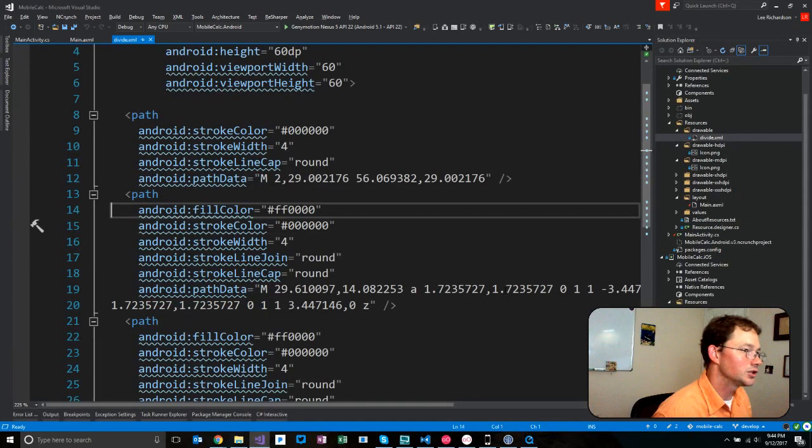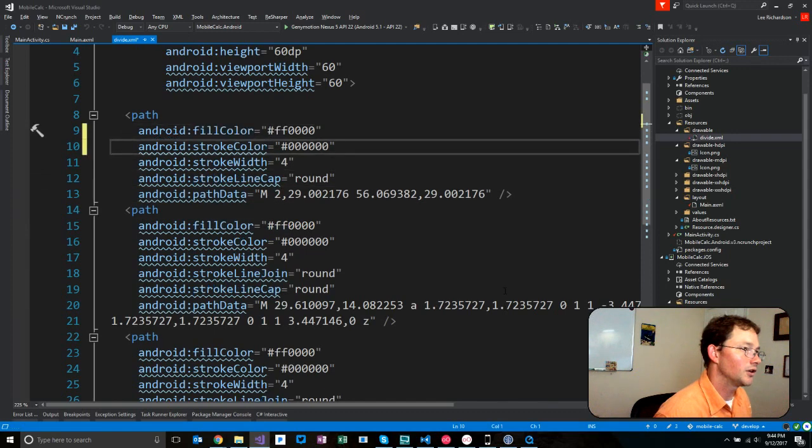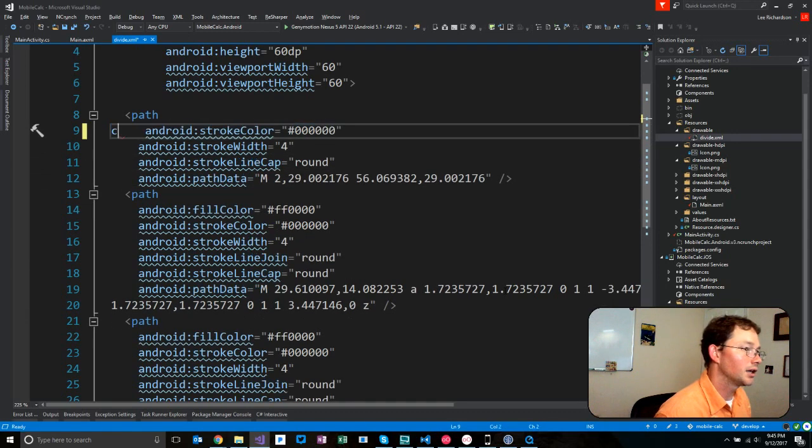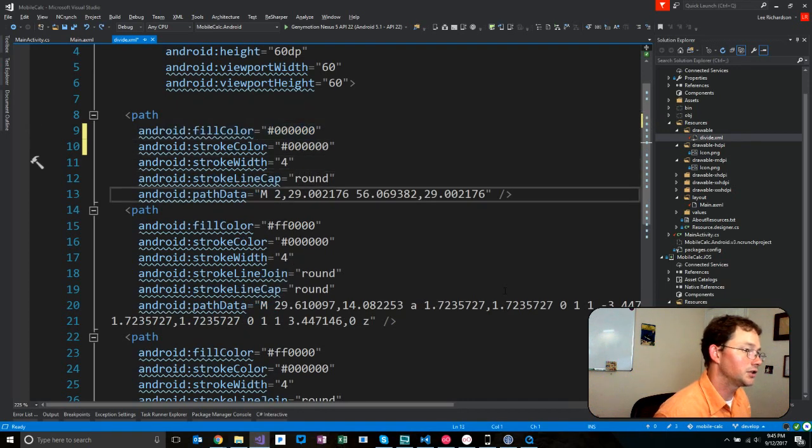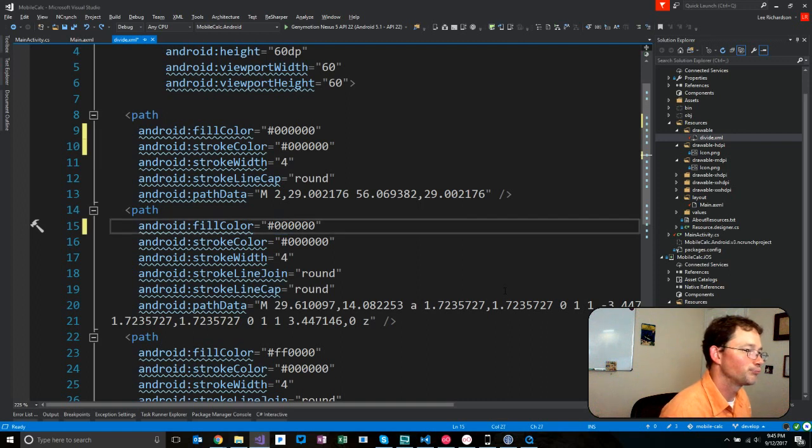All right, so let's do a fill color, because maybe that's what the problem is. A fill color of black, and oops, and then the fill color of this guy. That's what the little red dot was.